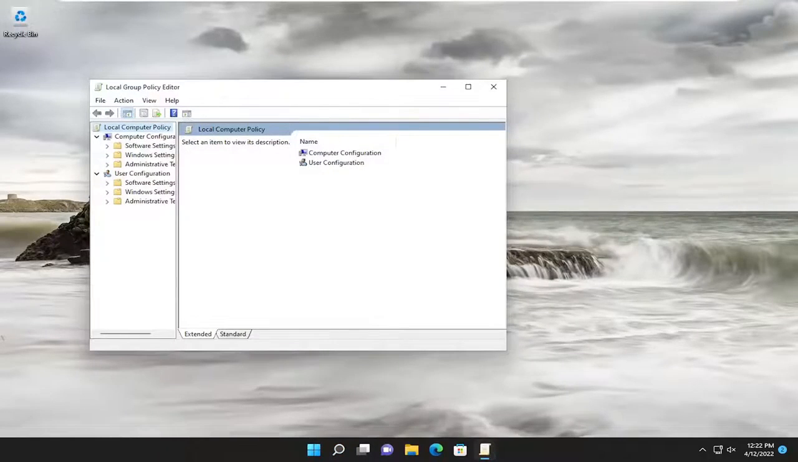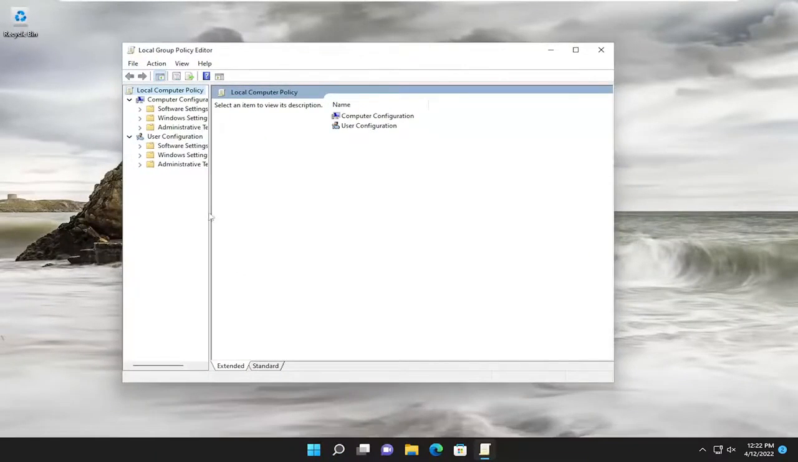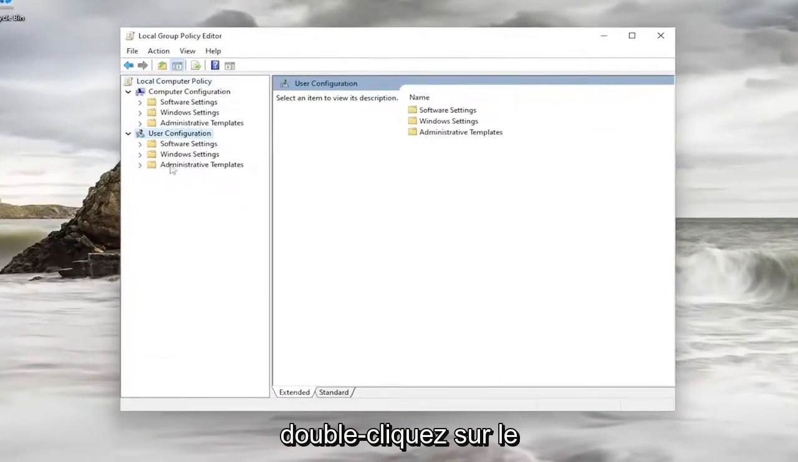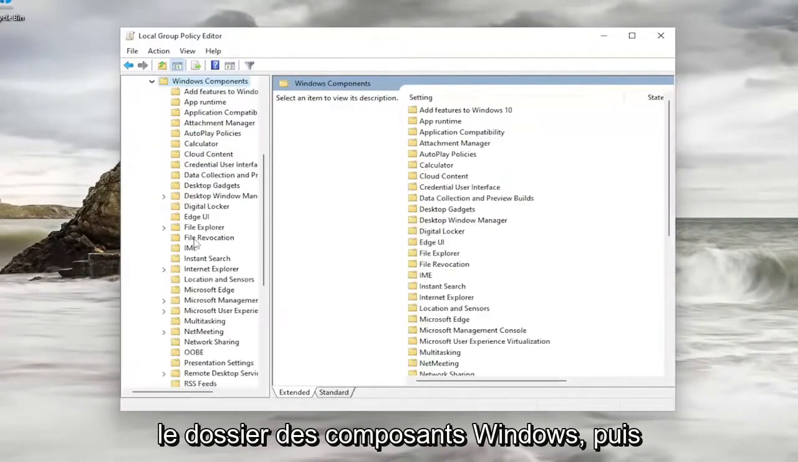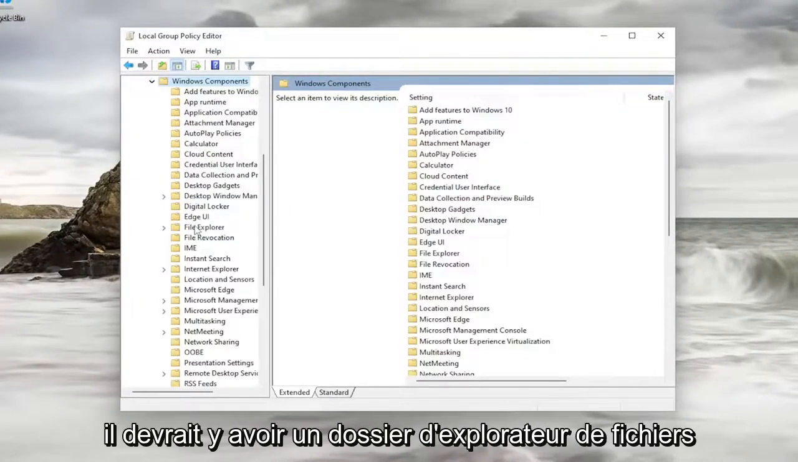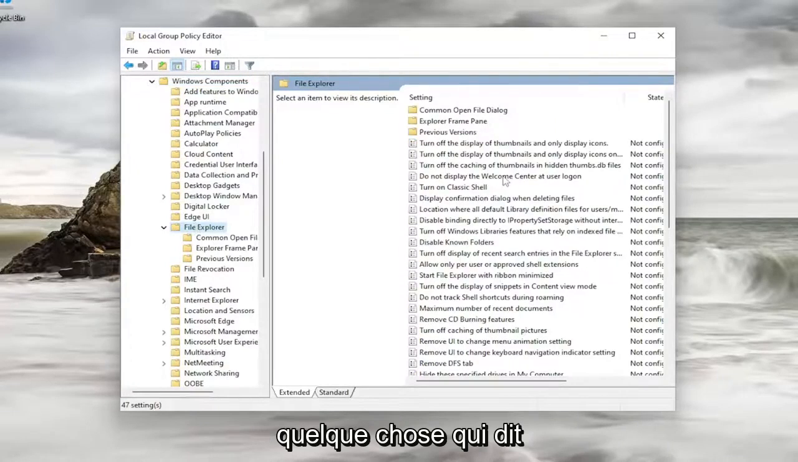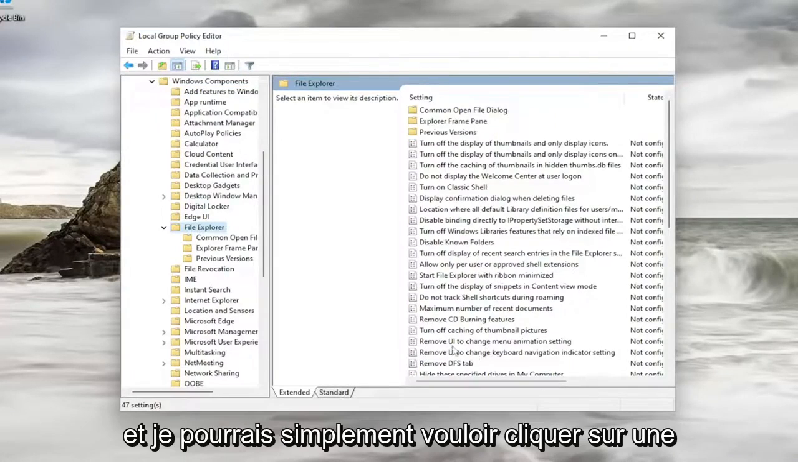And you want to now go and locate underneath User Configuration. So let me just make this window a little wider first. And then underneath User Configuration, double click on the Administrative Templates folder. Do the same thing for the Windows Components folder, and then there should be a File Explorer folder in here. And on the right side, you want to locate something that says Remove File Explorer's default context menu.